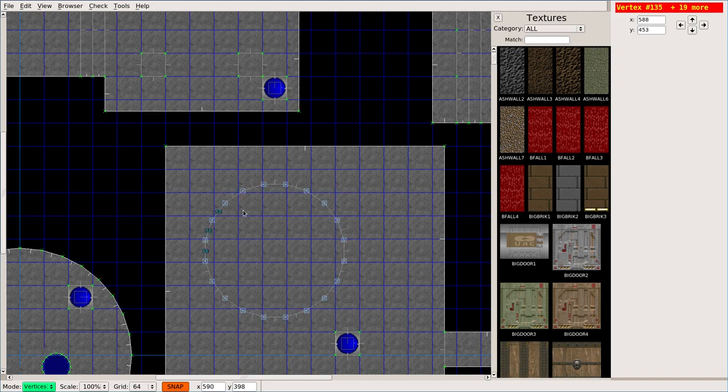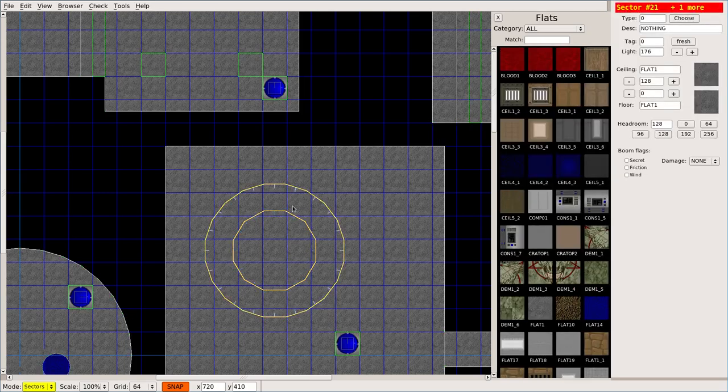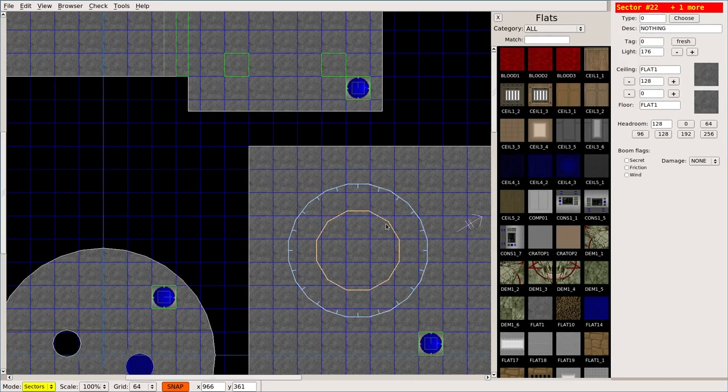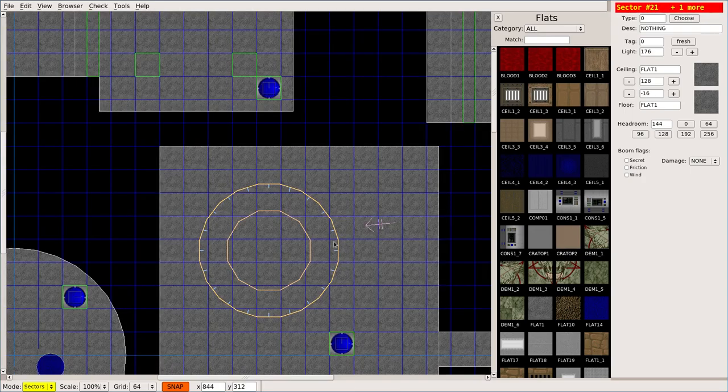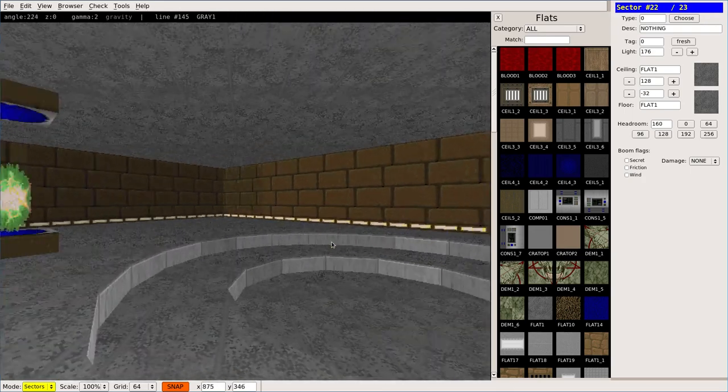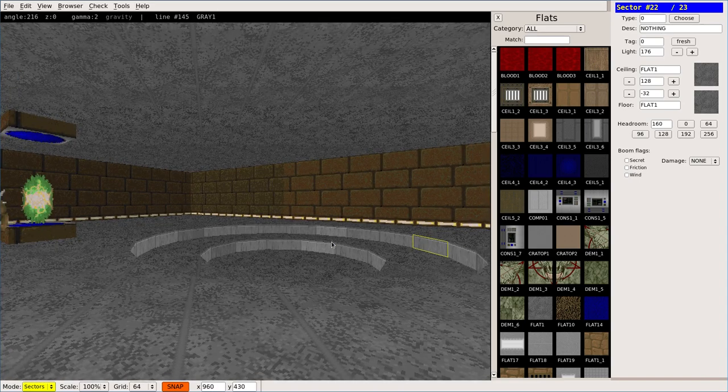I can hit Shift O, and then inside there I can add some more vertices. And then hit Shift O. Now these two circles have different number of faces, but that's okay for what we're doing. If I move my 3D view into here, I can now make a little stairwell going down, kind of like an amphitheater type thing. But let's say I just want a curve, not a full circle. Let's go ahead and work on that next.